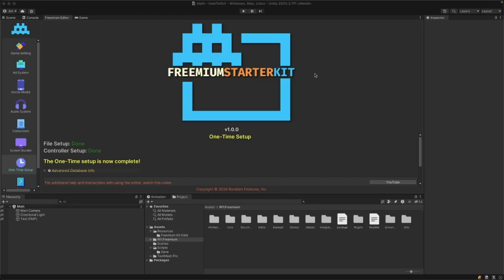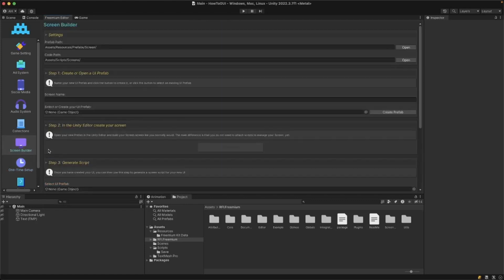At this point, I have created a new Unity project, installed the Freemium Starter Kit, and gone through the one-time setup. So now we are ready to build the demonstration. We'll start by using the Screen Builder to create the base of our UI.